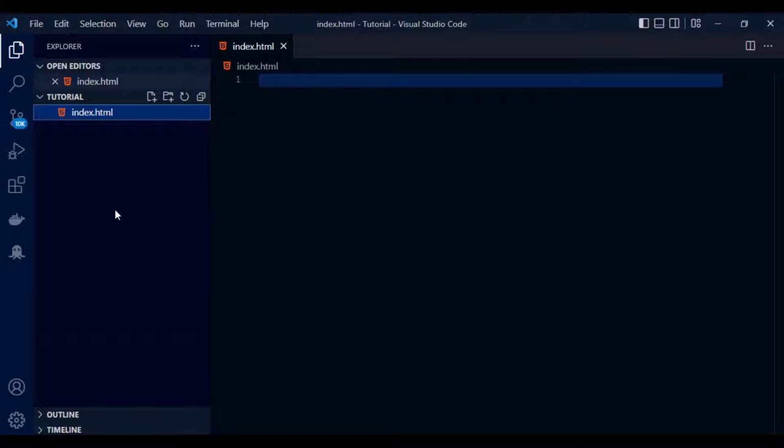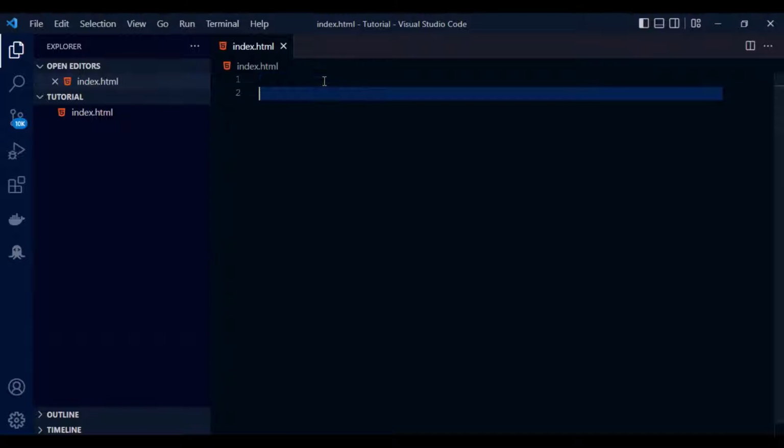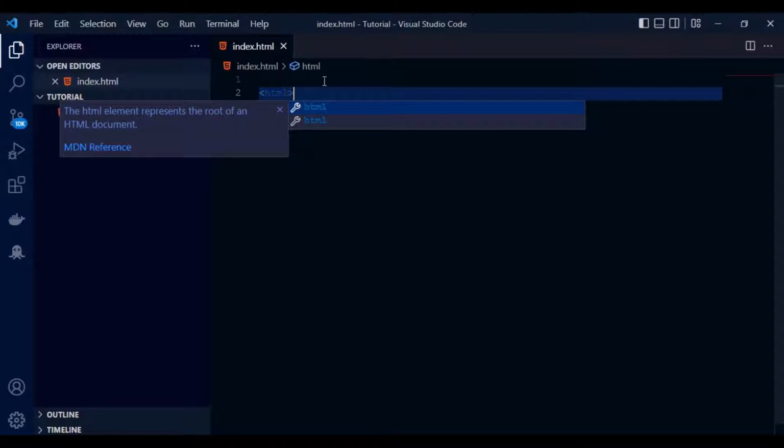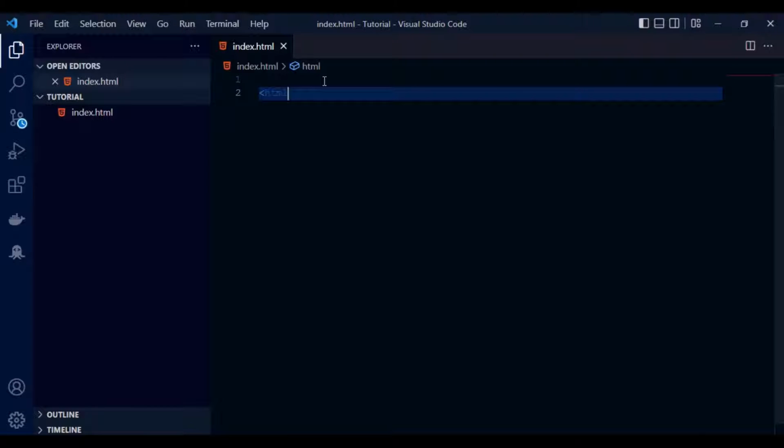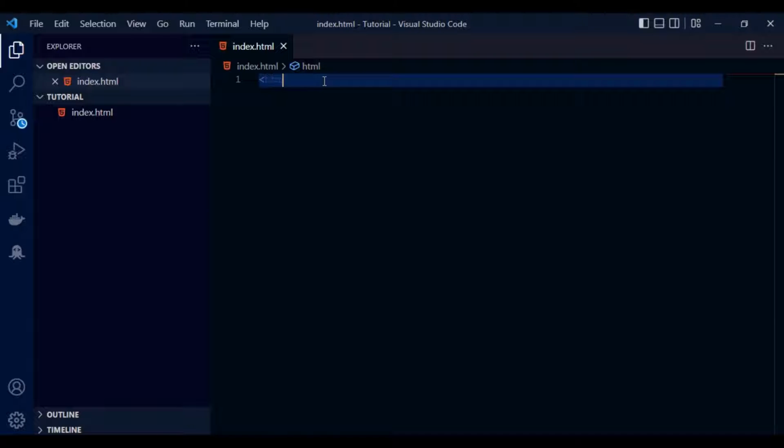And Auto Rename Tag also works like this, like when you have something like HTML. Now if you want to do this, as you can see, you can delete both tags at once. You can also rewrite both at once. So that's what Auto Rename Tag will do for you. So now back to our course.